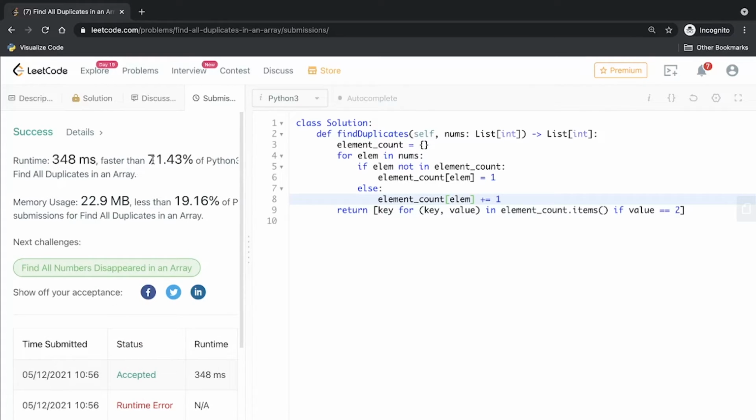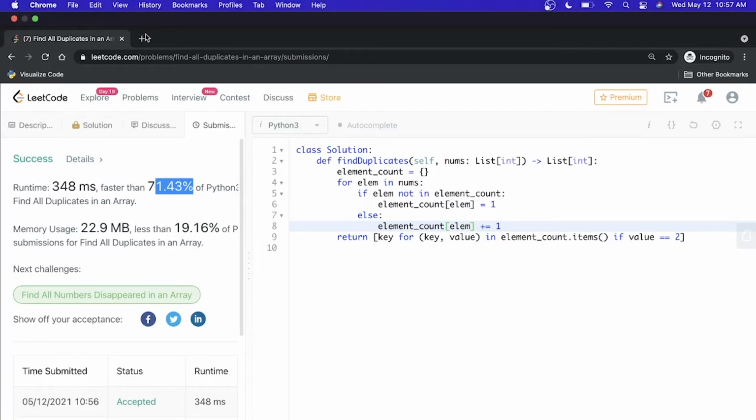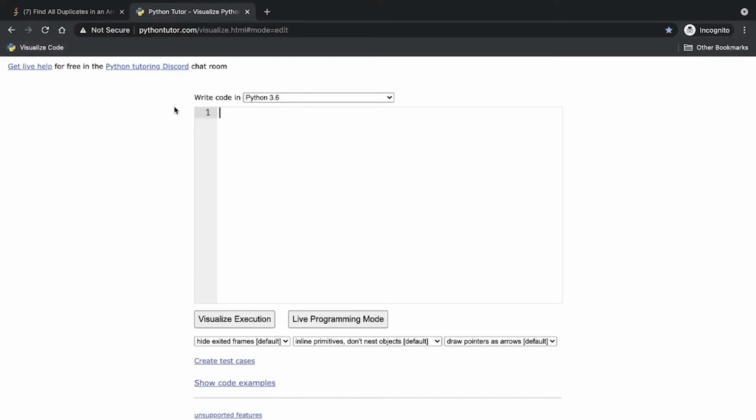Boom, we're faster than 71% of people, and we're using lots of memory, so that's not too good, but again, we can't really complain about it. However, like always, we take it one step further. We always like to visualize our code.